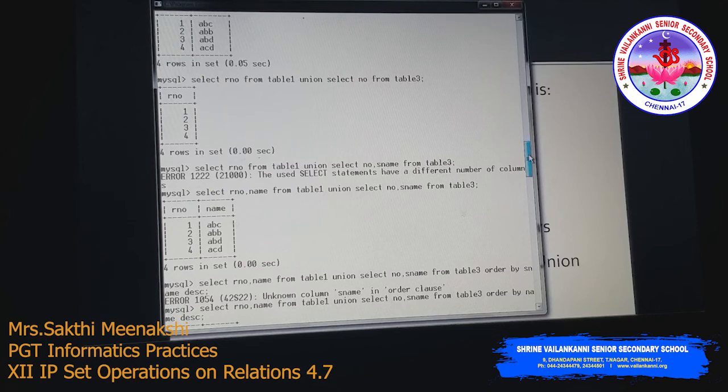Okay, so if you are using select roll number comma name from table 1 union select number comma s name, look at this one, the column names are different. So from the first table, roll number and name, from the third table, number and then s name. The column names can be different but the data types and number of columns are the same here. So it combines the output and gives the result.